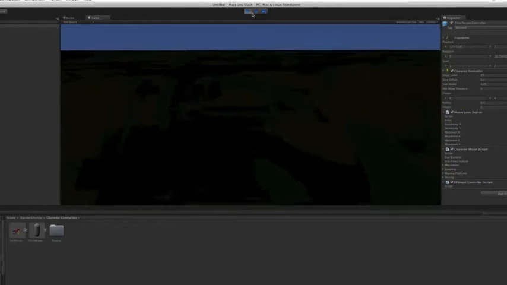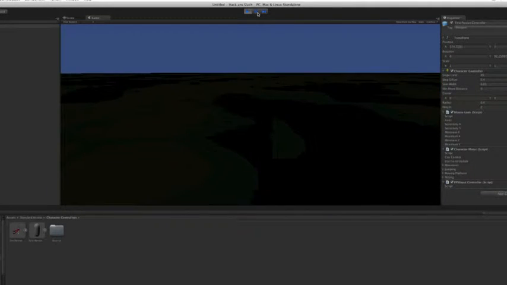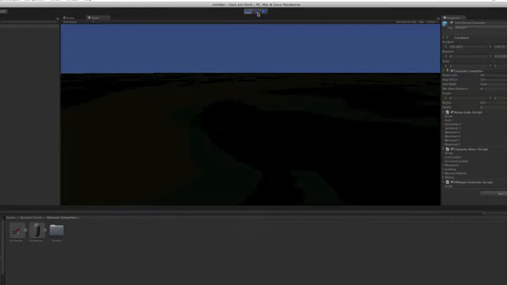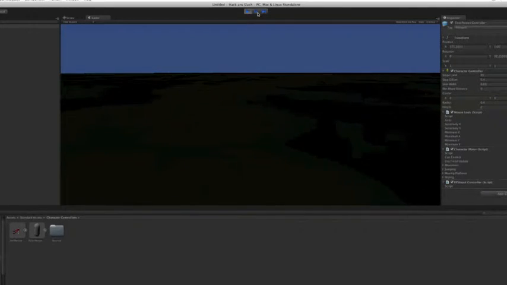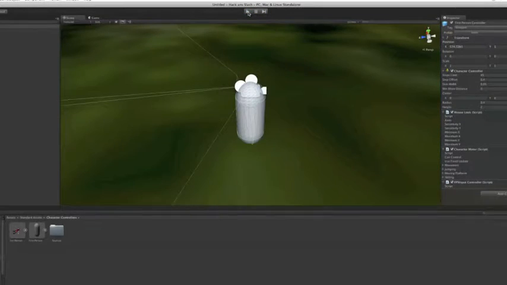But see, it's a little dark. You just use your mouse to look around. You can push the space to jump, W to move forward, S to move backwards, A to move left, and D to move right. But we'll go ahead and exit out. To do that, just click the play button again.